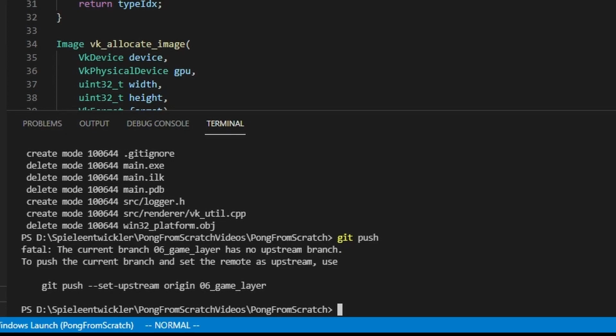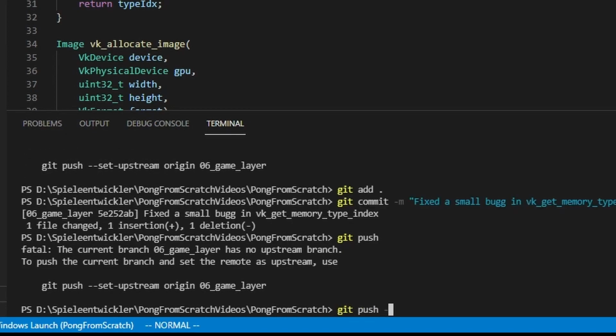Do I want to push this branch remotely? And then git push -u origin 06 _game_layer. That's it, and I'll see you next time where we create a game layer.